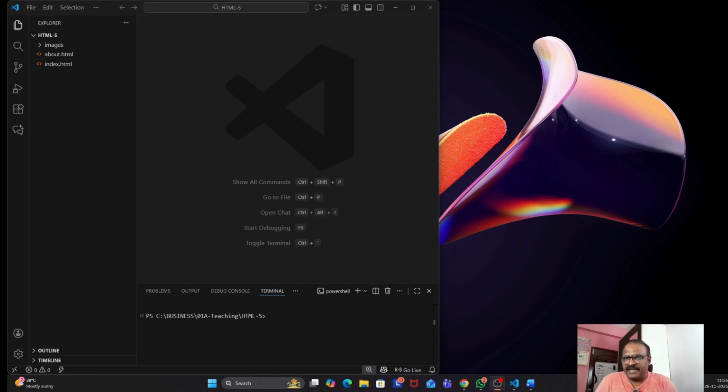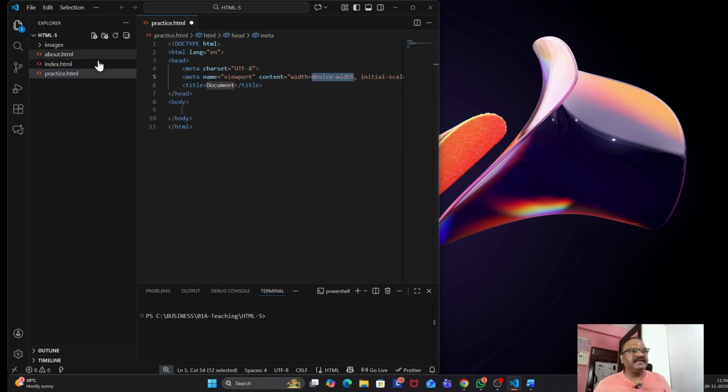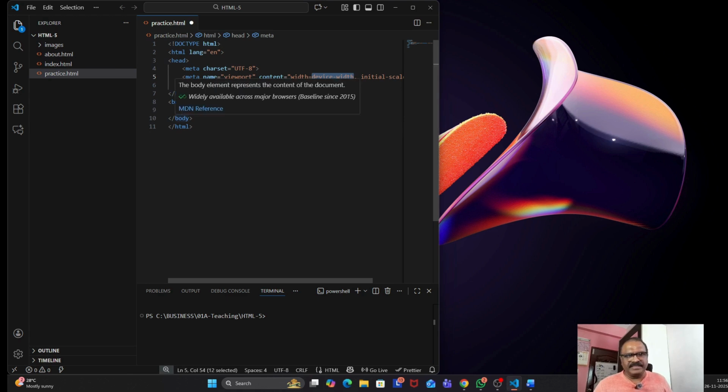Today's day 5. We are going to teach you the form, how to create the form in the HTML code. I'll open VS Code here. I'm just creating one file, practice.html, and I type an exclamation mark and press enter. It creates one blank HTML document automatically.